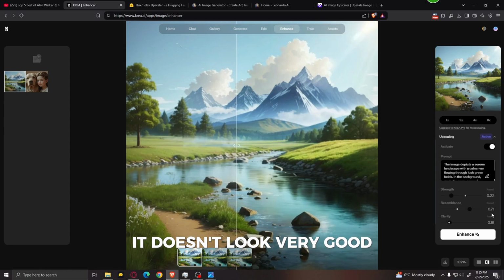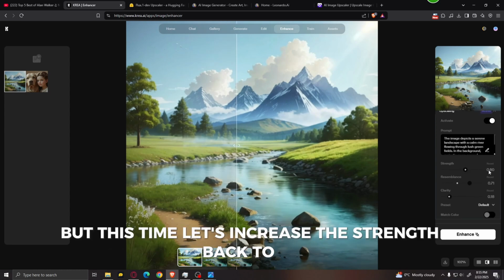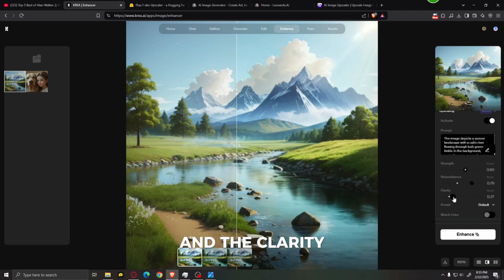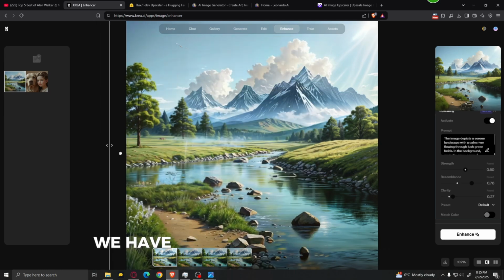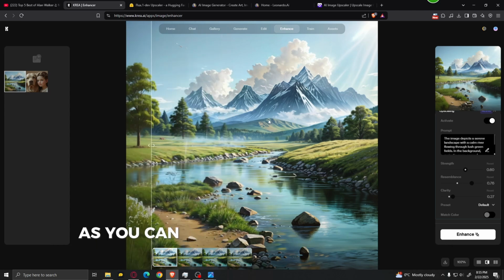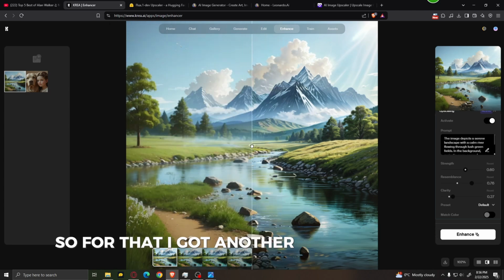It doesn't look very good, so let's go ahead and try again, but this time let's increase the strength back to 0.6 and also increase the resemblance a little bit and the clarity. And this is our new image. As you can see, just like before, we have added a lot more details, but let's say that you don't like this effect. As you can see, it's adding a lot more details and it's also changing the aspect of the image a lot.